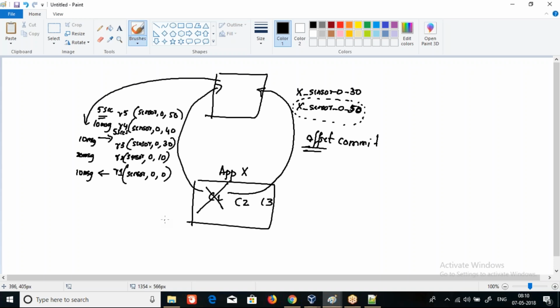Now what happens? This is the default behavior in Kafka. Every 5 seconds, the commit interval could be anything. Here we are assuming the commit interval is 5 seconds, meaning every 5 seconds the offset will be committed.